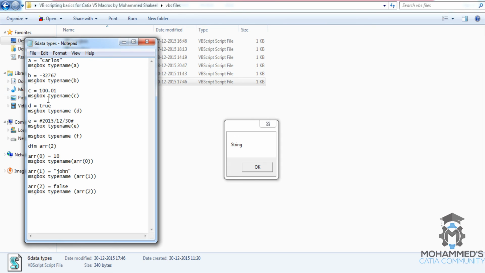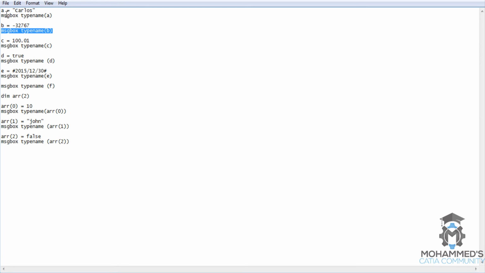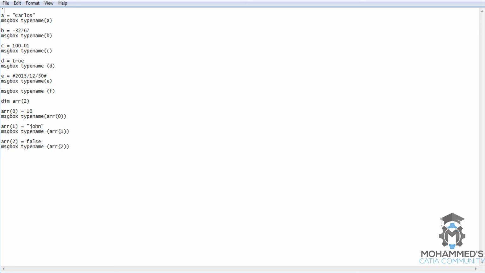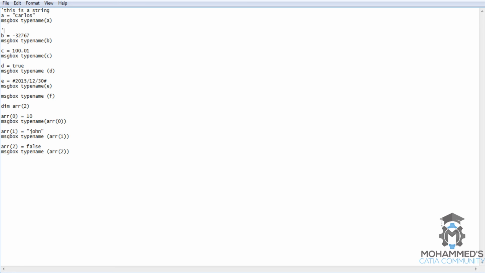String. Okay, I want to explain one more thing. When we put a single quote, that particular line is getting skipped. So it's a good habit to put some comments in between your program so that you will be able to understand it. So for example, this is a string. So in this way, we can always put some comments.